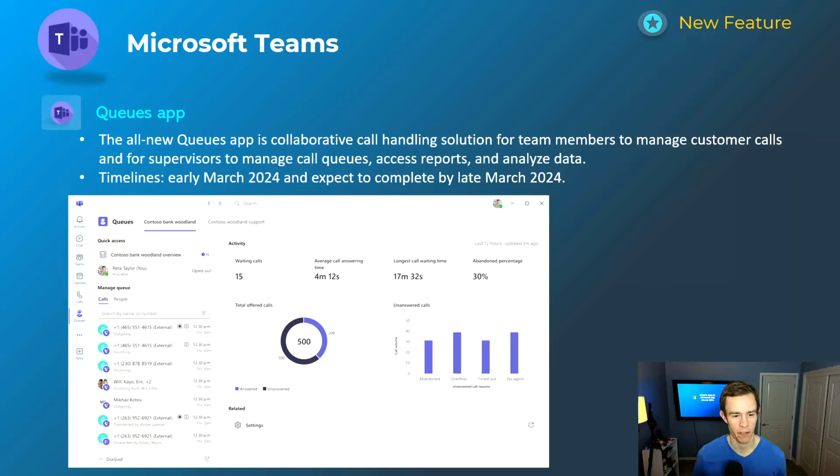The last one here for Microsoft Teams is this Queues app, and this is specifically if you're leveraging Microsoft Teams for PSTN calling. This is giving you this application here for managing the customer calls, and you can see some of the visual UI elements, but it's queuing up the calls within the system. This will happen early March and be complete by late March.